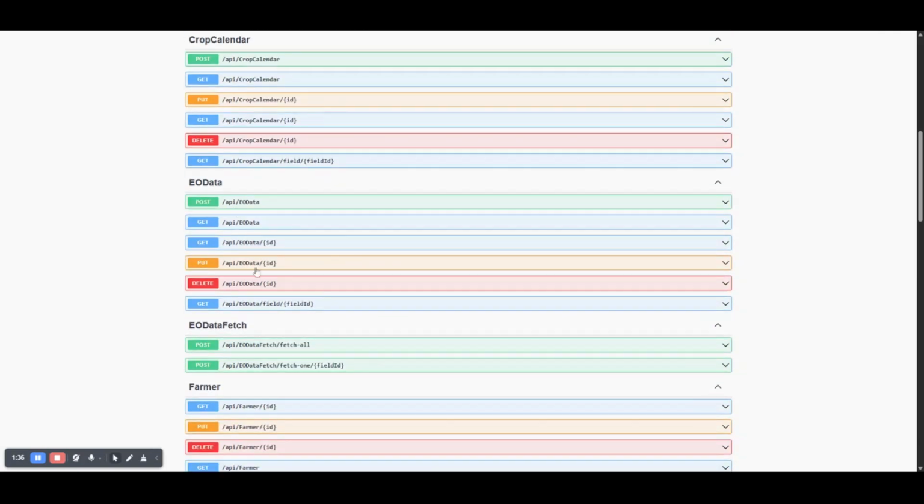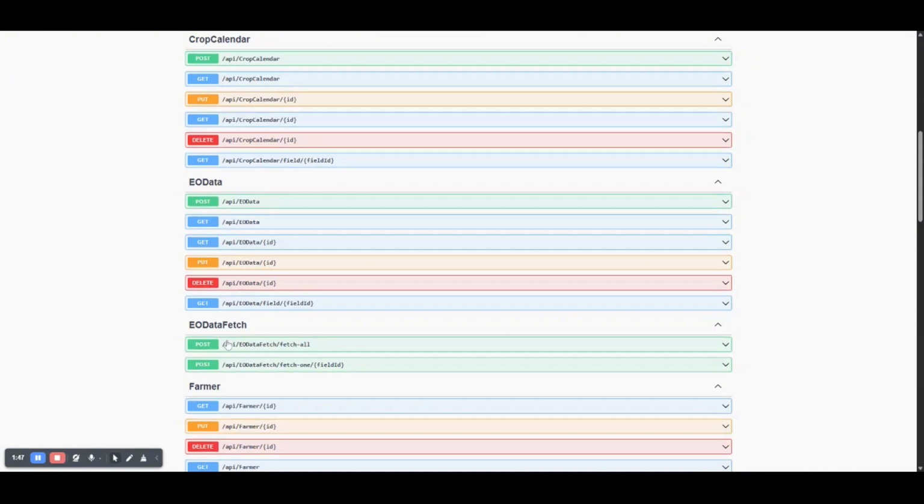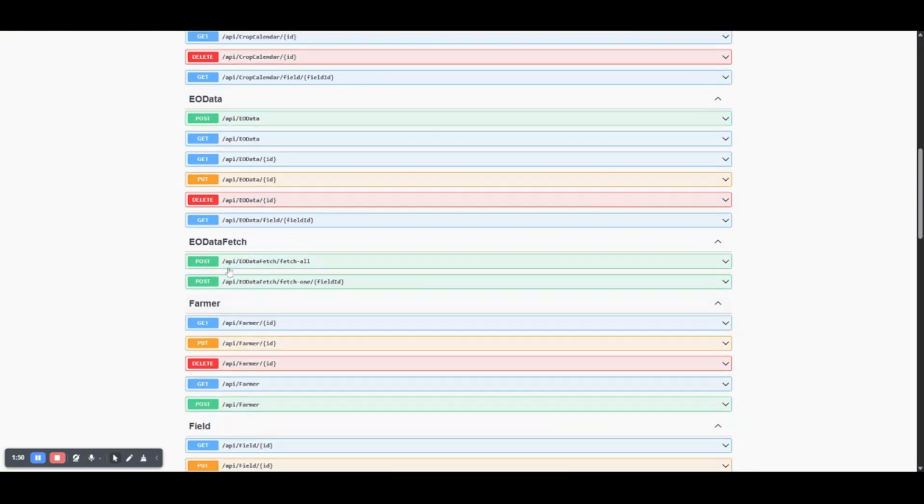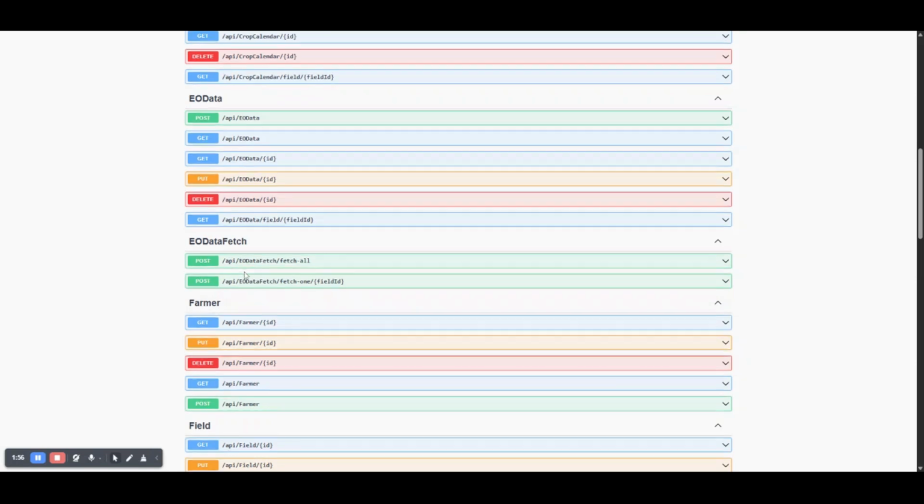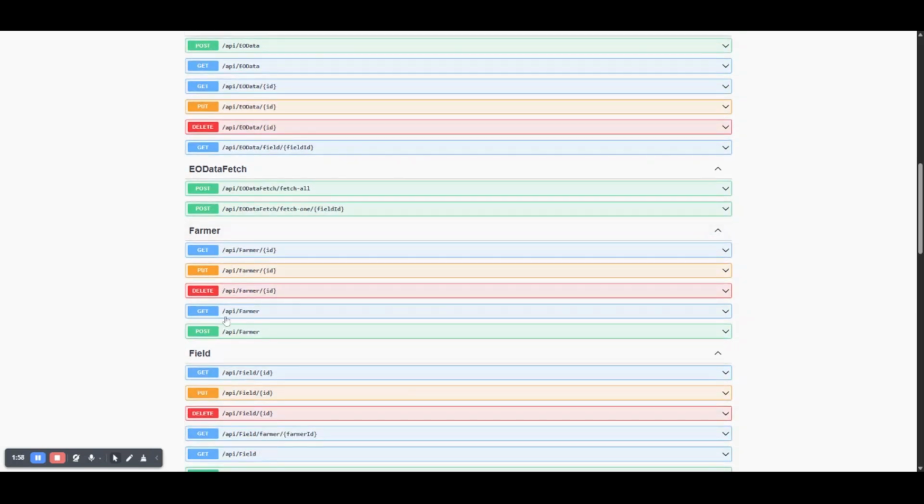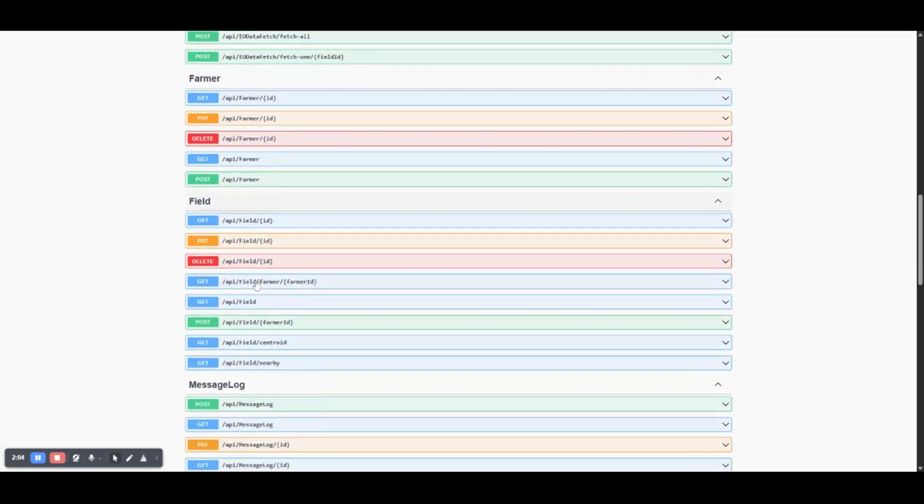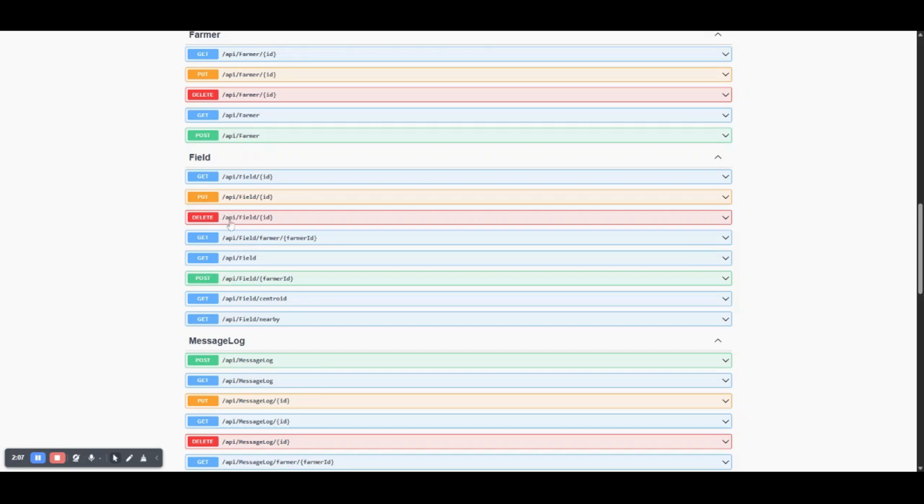And this is the endpoint to fetch EO data that has already been stored inside the database, so we can retrieve a history of EO data about a particular field. These are also endpoints to retrieve data from the Sentinel Hub, and API endpoints to access the farmer details and stuff like that. This is also for the field, to access information about the field, who the field is for, and the centroid of the field.